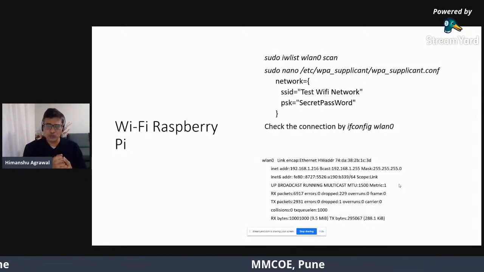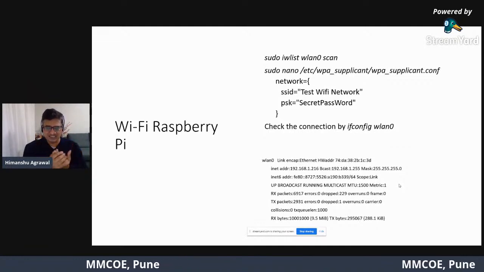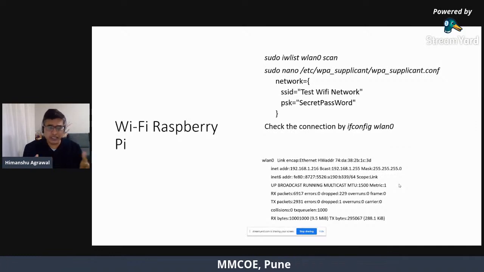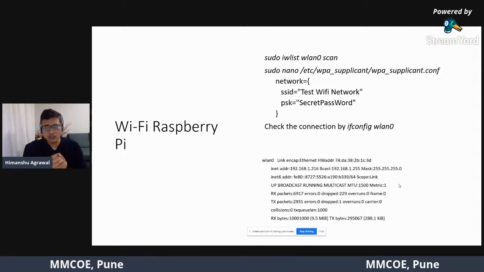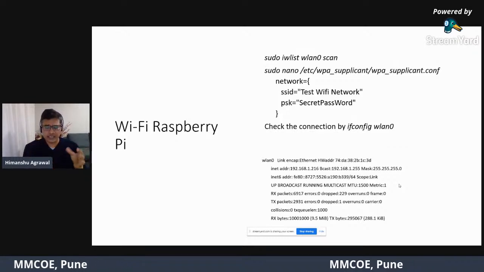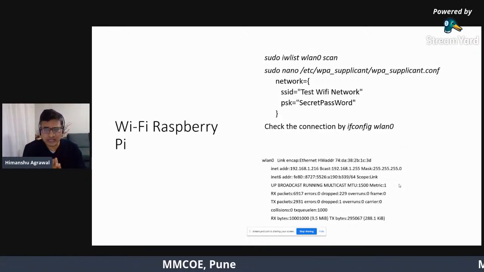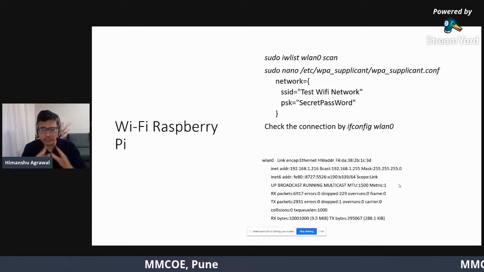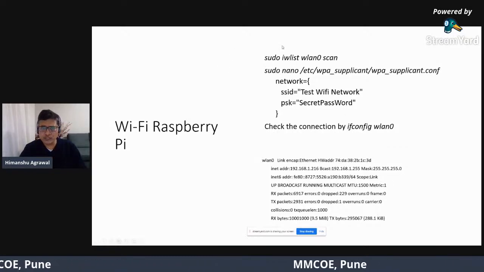Now this slide is showing you how you can configure the wireless LAN on your Raspberry Pi. Once you install your Raspberry Pi virtual machine, or if you are already using a physical Raspberry Pi module, you can just open your terminal window and type this command, sudo iwlist wlan0 scan, right? And it will open your wireless port. So you can see here that WLAN, this is the command which you need to use for checking whether your wireless is up or not.